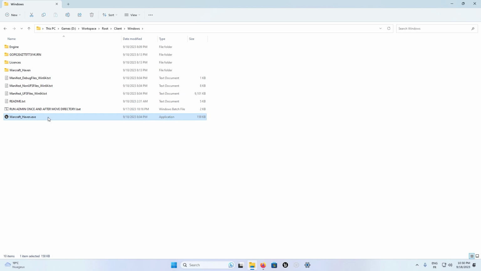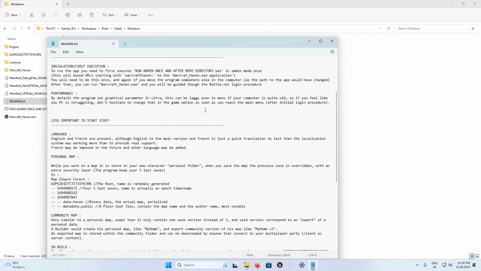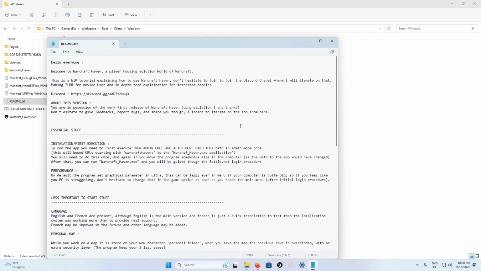The first interesting one is the .exe, but you cannot run it right now. This is the one you will use to run the application. This one we'll talk about in a bit. There you have a README which will describe what I am explaining to you right now.